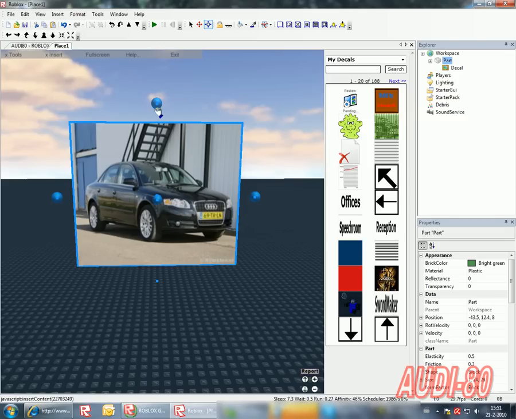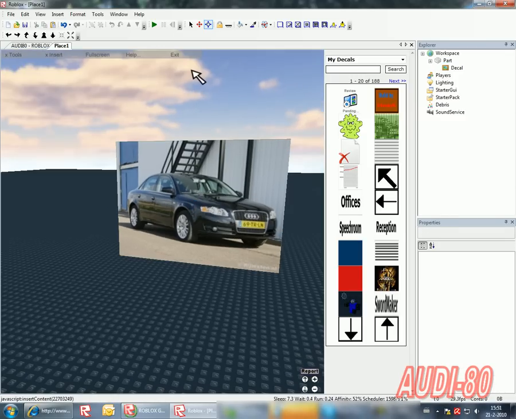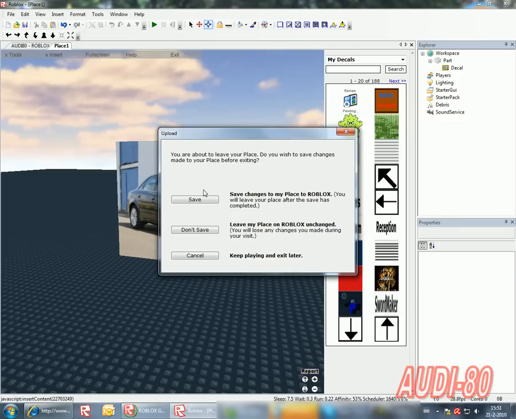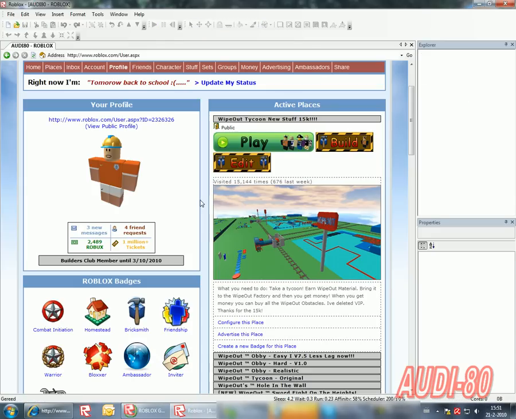So now you have the picture we wanted on the brick. You can go exit, save, and you're done.